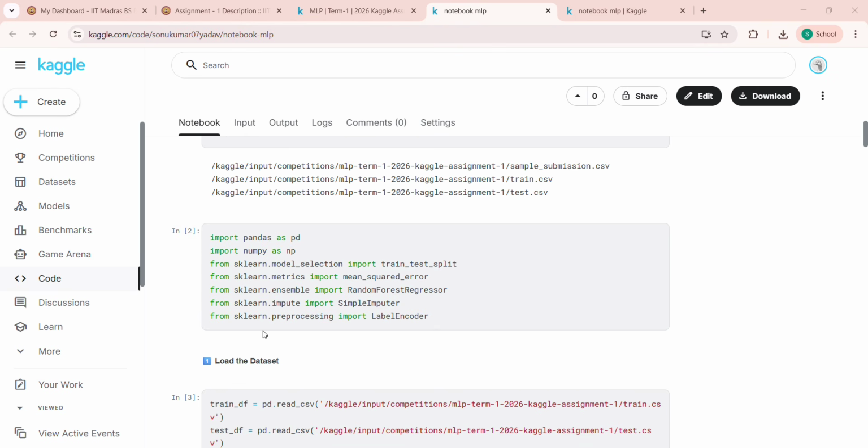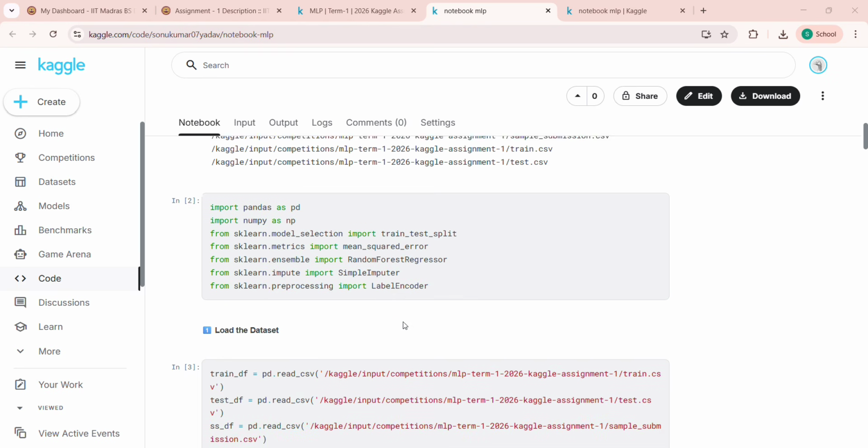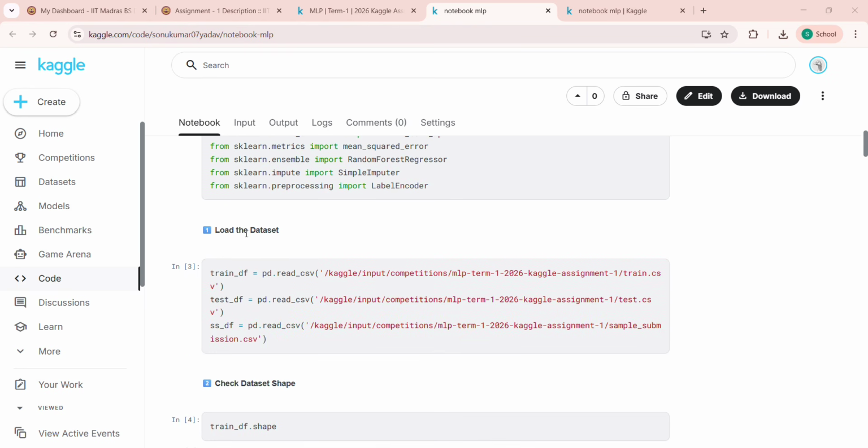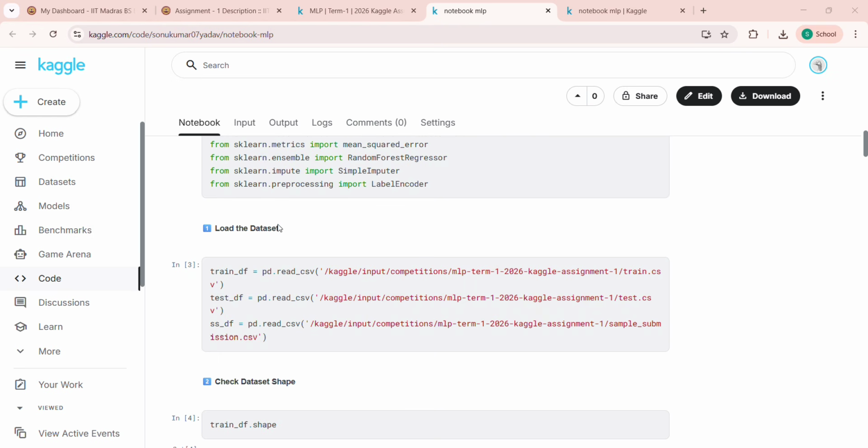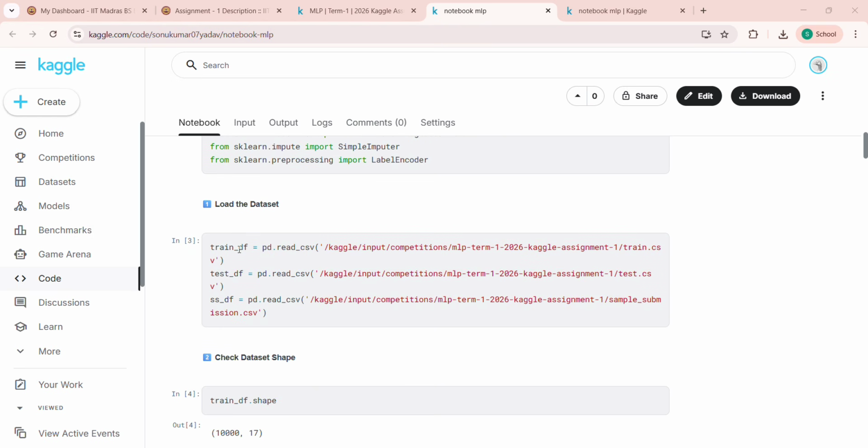From sklearn.preprocessing, import LabelEncoder. Then I have loaded the dataset in my notebook, such as train_df equal to pd.read_csv, with the path of the train dataset. Similarly, test_df equal to pd.read_csv with the path of the test dataset, and for the sample submission CSV file, ss_df equal to pd.read_csv with the path of the sample submission dataset.